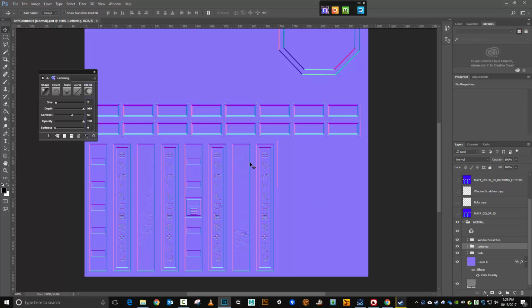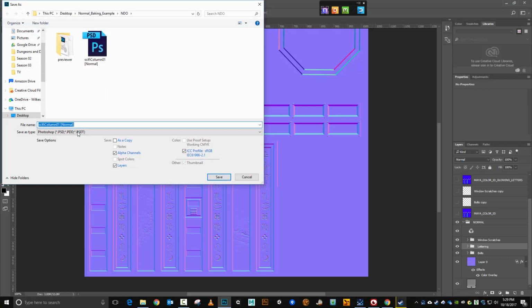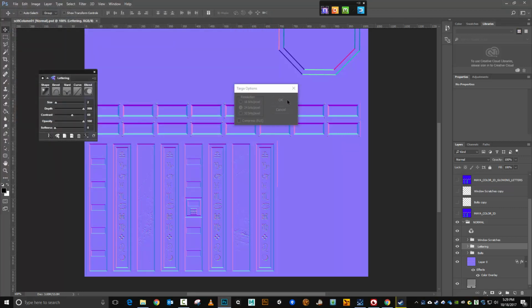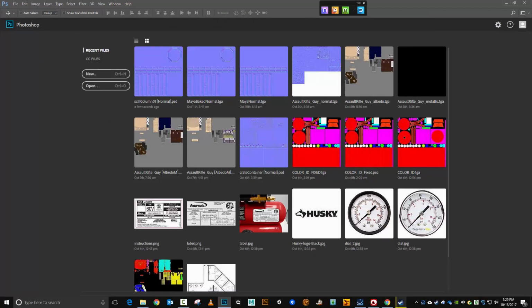But in order to reimport these maps in Quixel, I can't reimport a PSD file. What I need to do is reimport a target or a PNG. So I'm going to come up here, go to File, Save As, and I'm going to save this one also as a target because I like targets. And I'm going to name this NDO underscore normal underscore map. There we go. 24 bits per pixel is what I want. Nice. Okay, we are now done with Undo, so let's close Undo, and let's get back into Dedo.